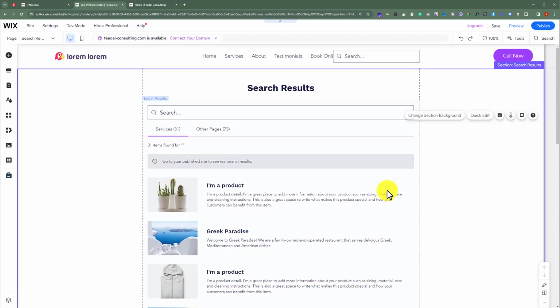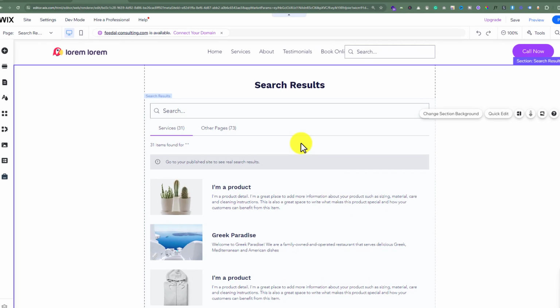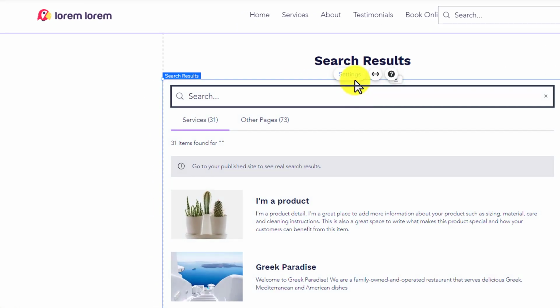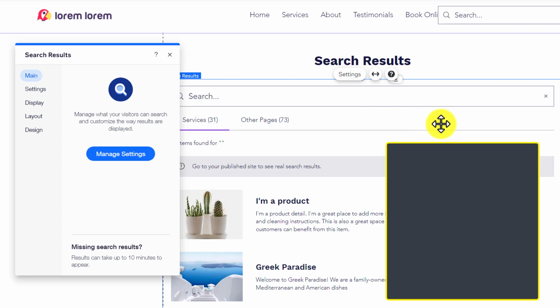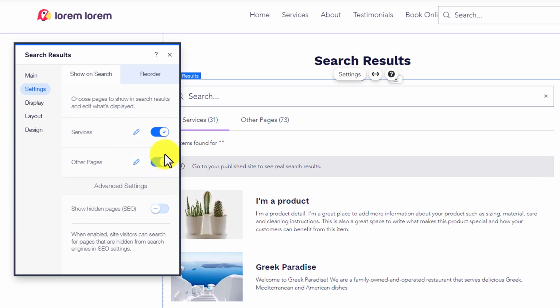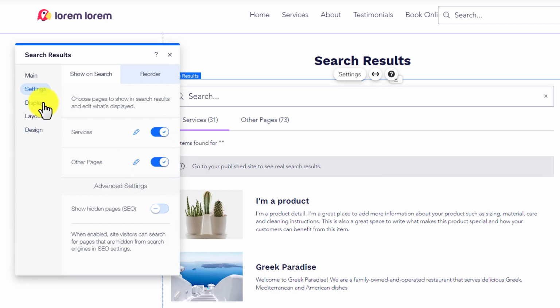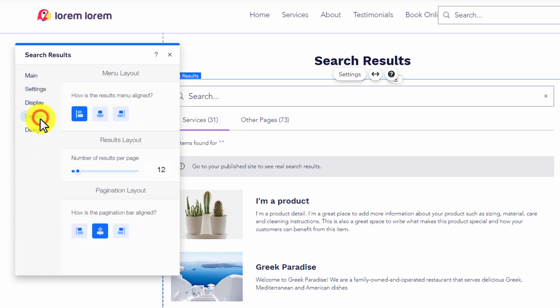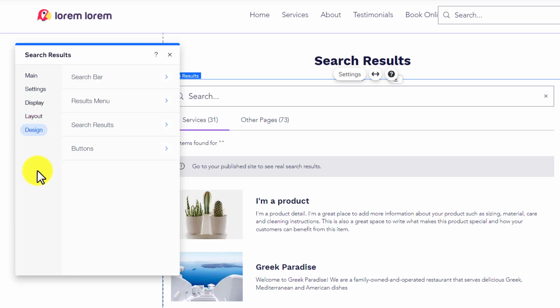And as you can see that Wix site search is now added to our website, and now we are going to do its settings. So we are going to select it and then click on settings. After that just click on manage settings. So if you want to hide anything from the search results, then you can do it from here. You can also change the display settings, layout settings and design of your search bar.